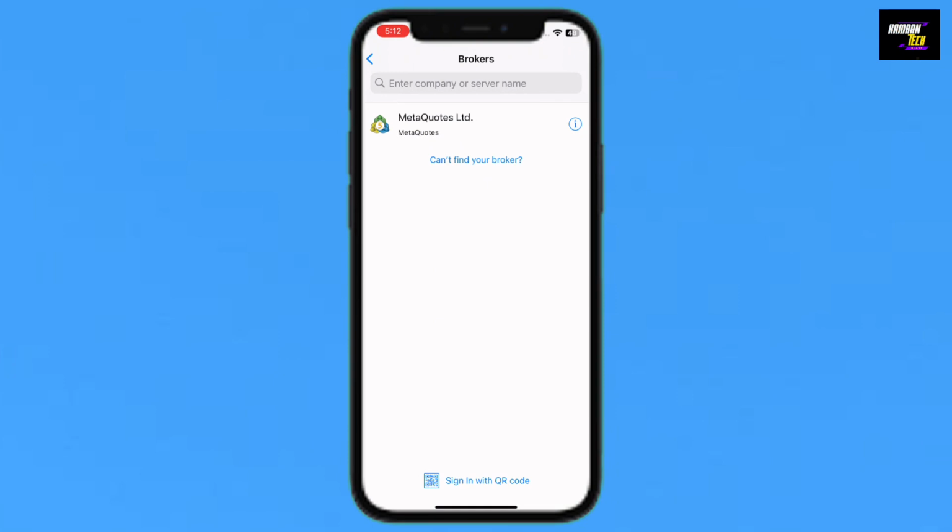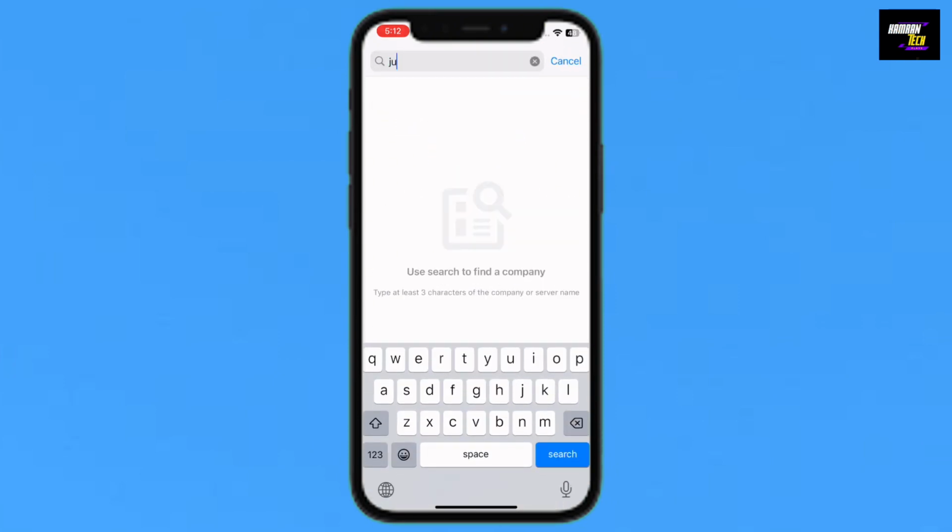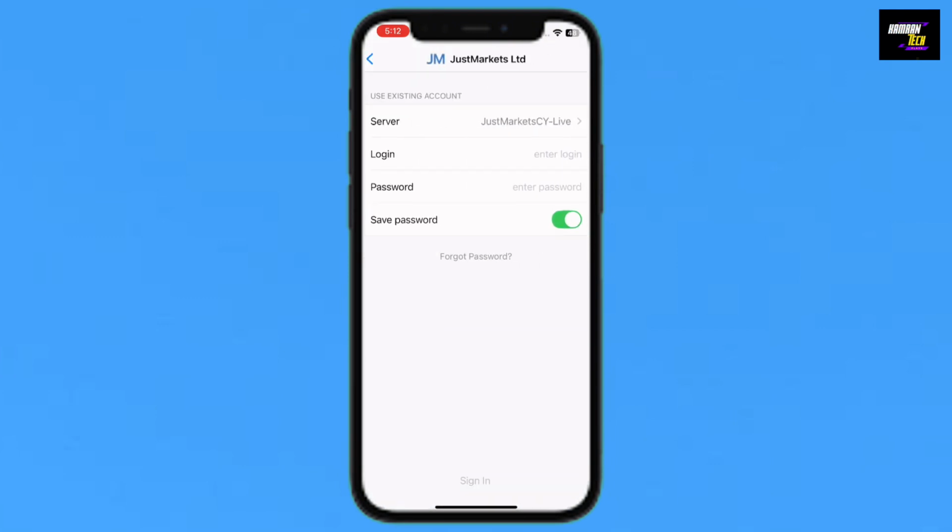We will get in, and now here is the broker search, so you will just tap on it for JustMarkets. Here you will see, at the top, JustMarkets Limited. I will just tap on it. From here you will just enter your login, your password and save this. So in this way you will connect JustMarkets to MT5.